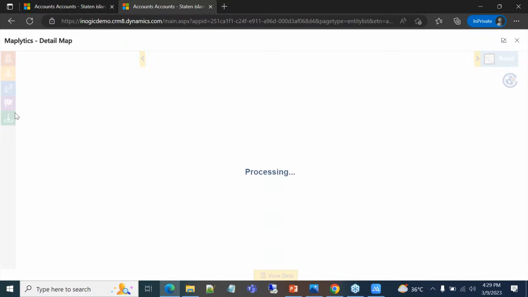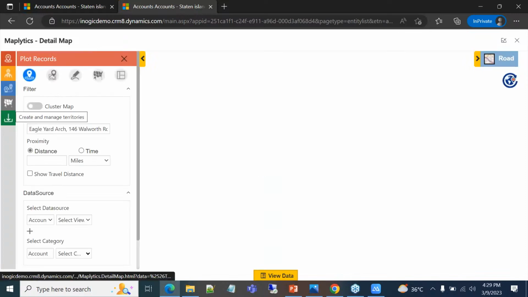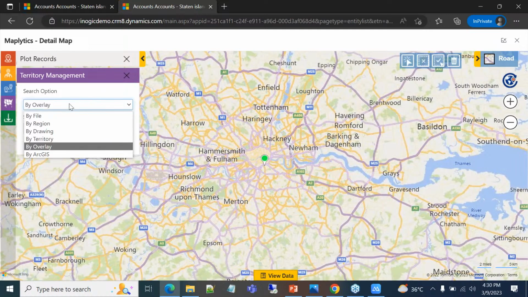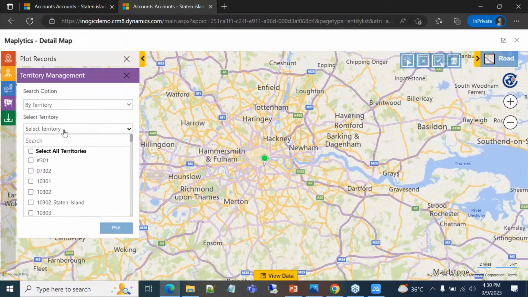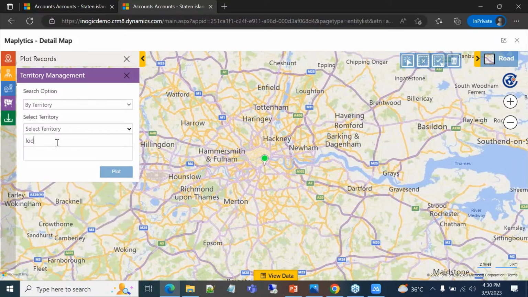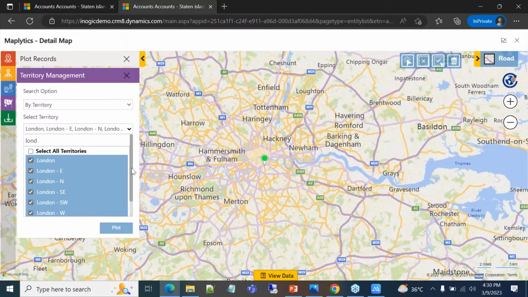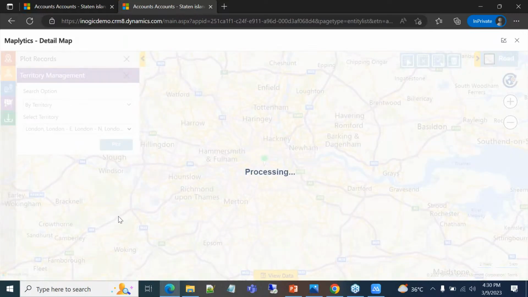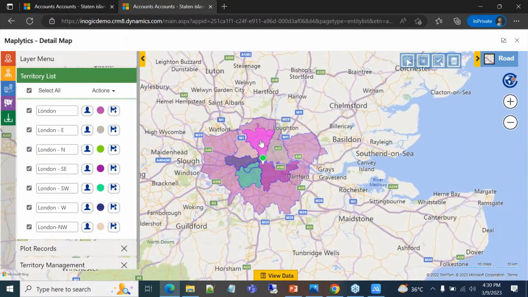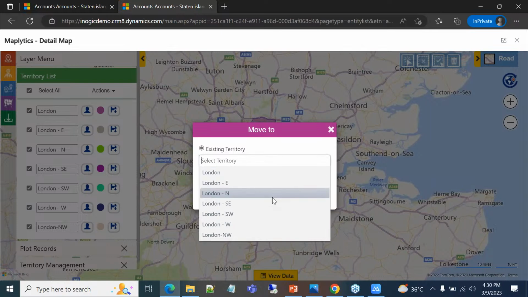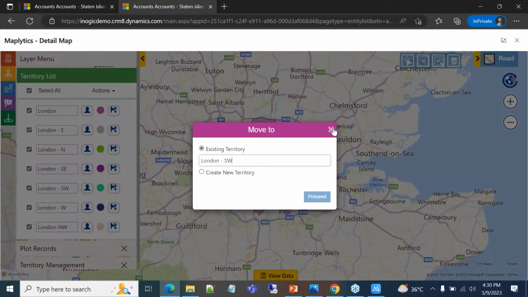So here, let me plot some territories that are already existing in my CRM. Let me go for the by territory option, and here I'll just plot some territories over here. Some I've already created in the CRM, so I'm just selecting those and I'll click on plot. Realignment means you'll be able to adjust the regions within the territory. You have these two options, which are move to and copy to. I can select one territory and move to another territory. So I can select another territory and click on proceed.